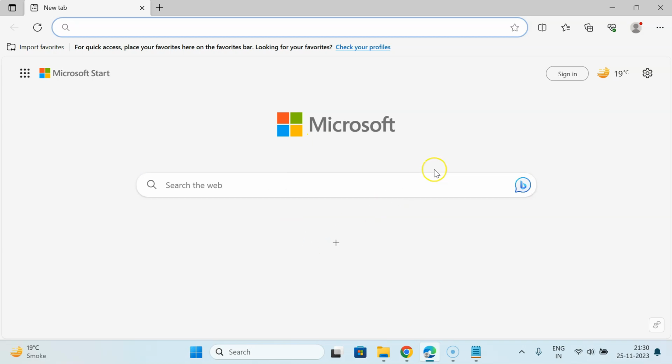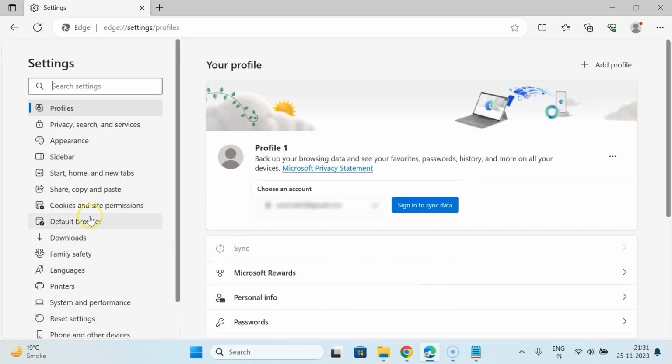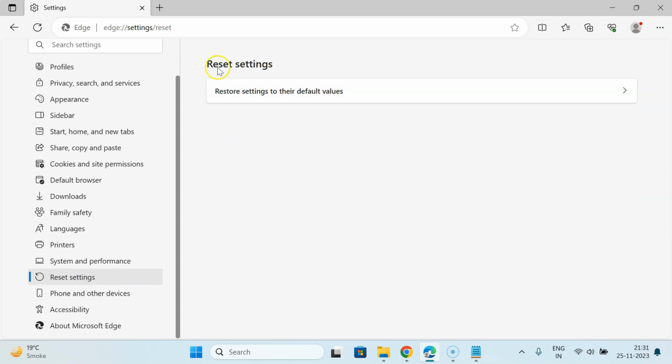You can see it's now opened, and after that just click on this three dots at the top right and then click on settings, and then come to this left menu, scroll down a little bit, and then click on reset settings, this option. And you can see guys, here we have this reset settings section, and in this section you can see here we have this option, restore settings to their default values. So just click on it.